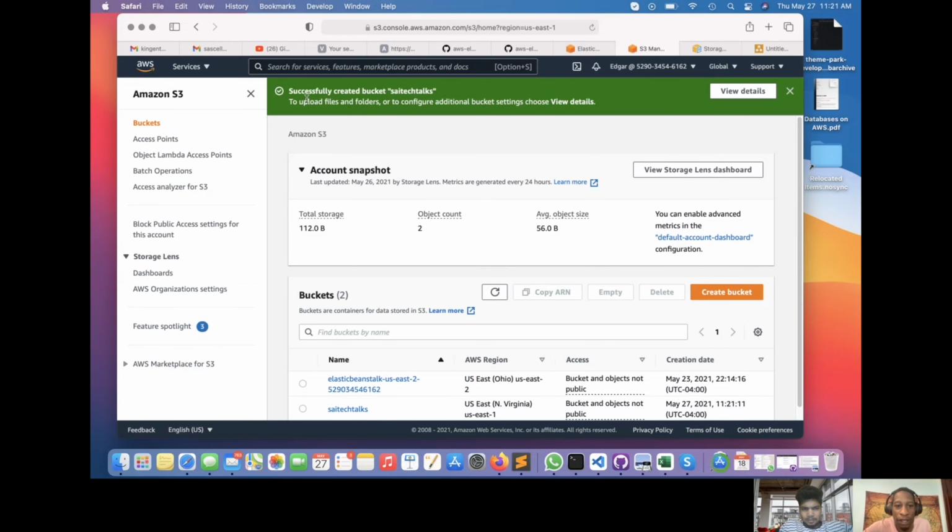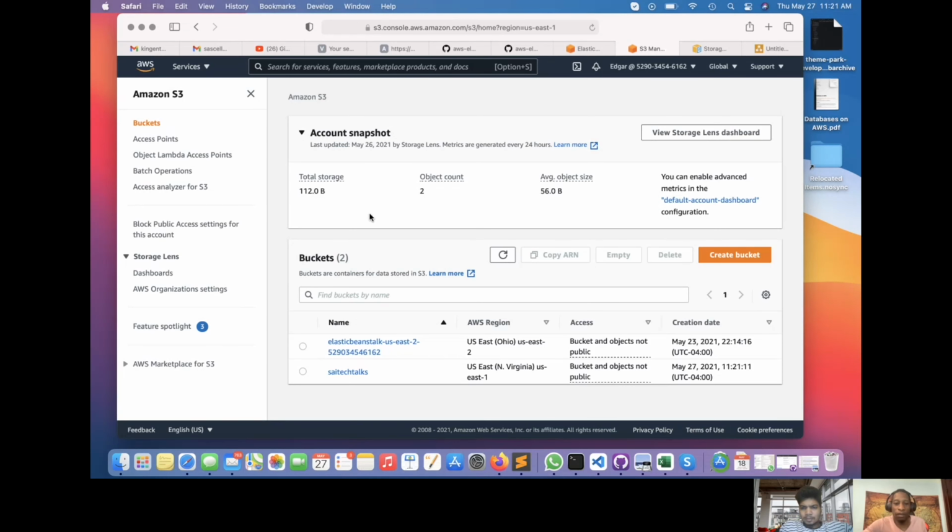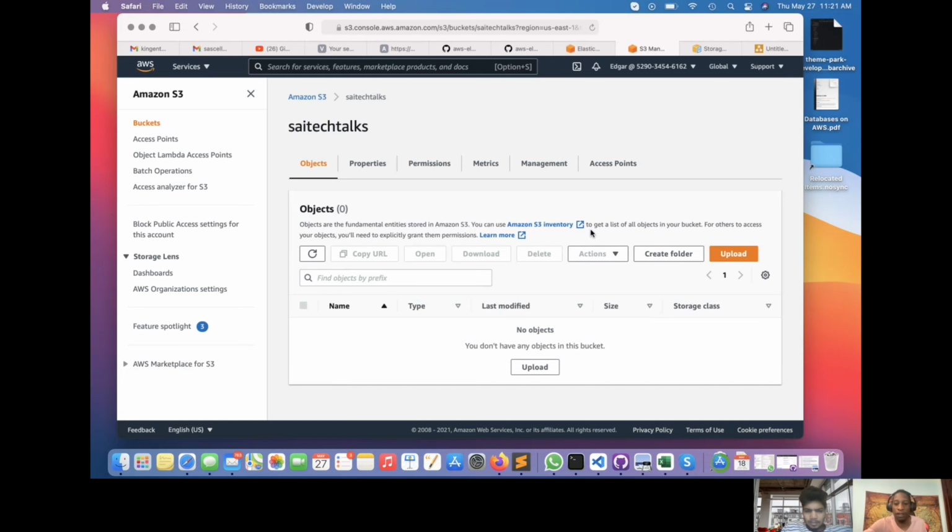as you can see, successfully created bucket. To upload files and folders or to configure additional bucket settings, choose view details. Well, I'm just gonna do that. Now I have two buckets. I'm gonna click on the new one, and as you can see, once we click on it, we have objects, properties, permissions, metrics, management, and access points.